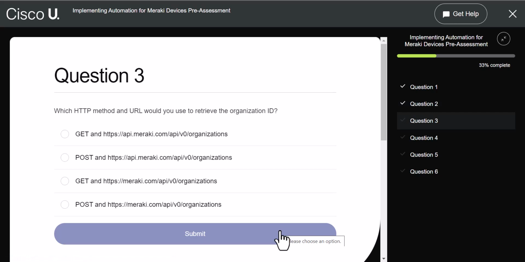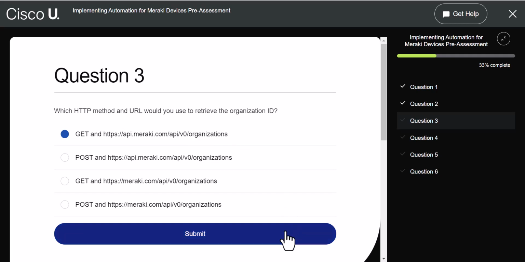Which HTTP method and URL would you use to retrieve the organization ID? Okay, for sure this will be GET, right? And then HTTPS Meraki api.meraki.com. That should be the base URL. So it's not just Meraki.com, it's Meraki api.meraki.com/API/v0, or actually, as at the current time, v0 API is being deprecated, right? So v1 is the newer API, but I think these basic requests remain the same. So this should be the correct answer.